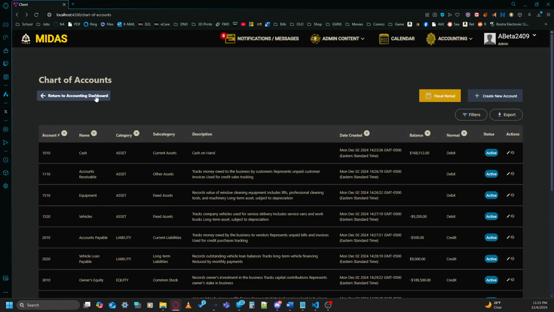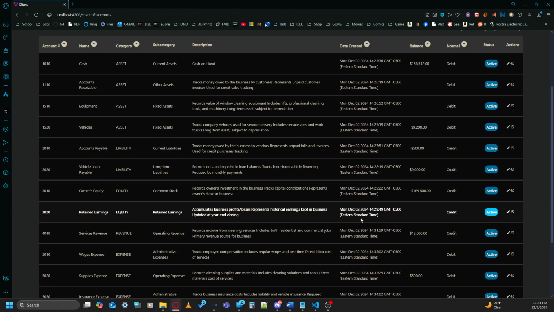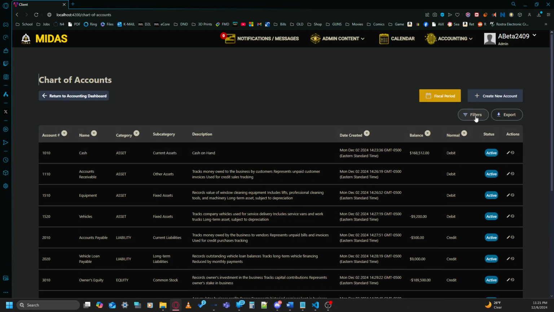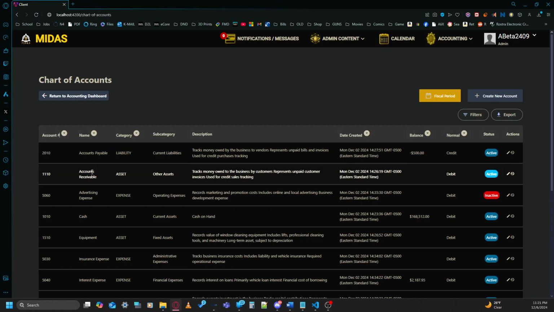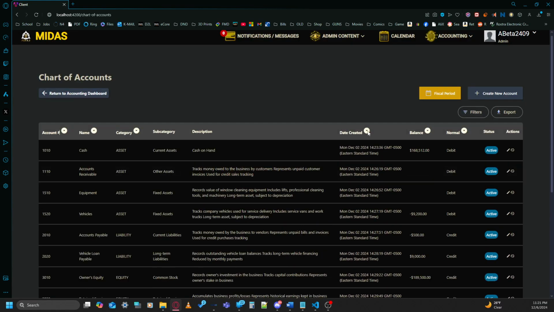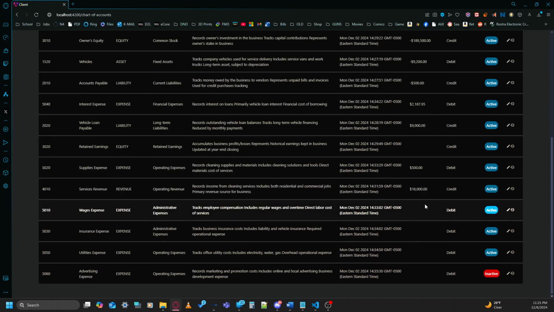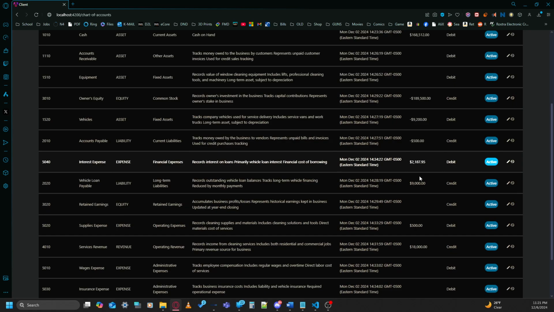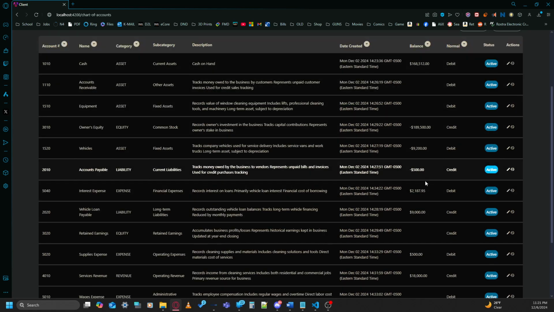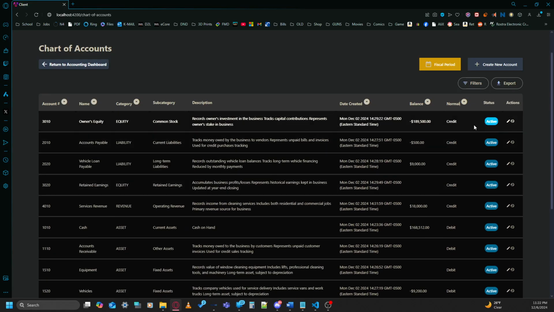Now, on to our chart of accounts. So we have our chart of accounts. These accounts can be sorted and filtered. So we can sort them by account. We can sort them by name, alphabetical. We can sort them by category. We can sort them by date created. We can sort them by the imbalance. So of course, positives go first, negatives next, and then we can sort them by normal side or debit.